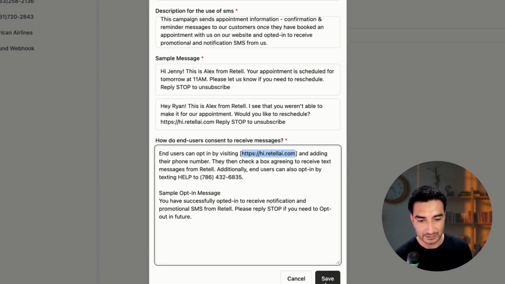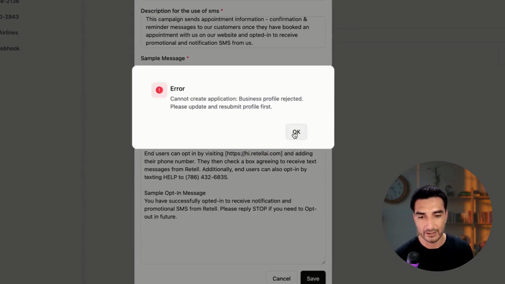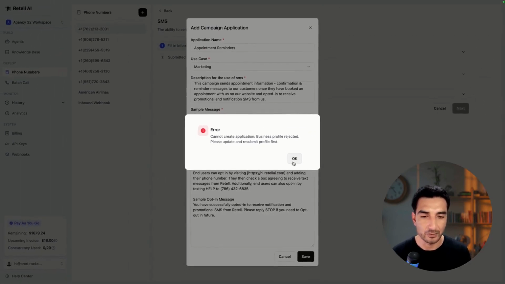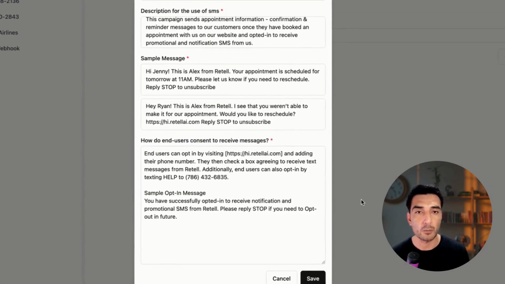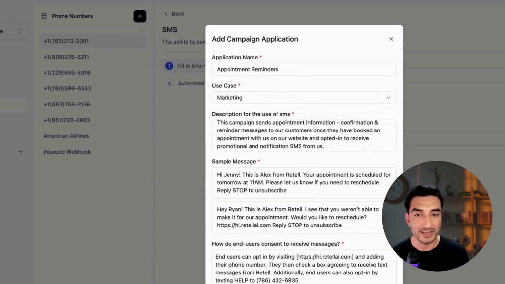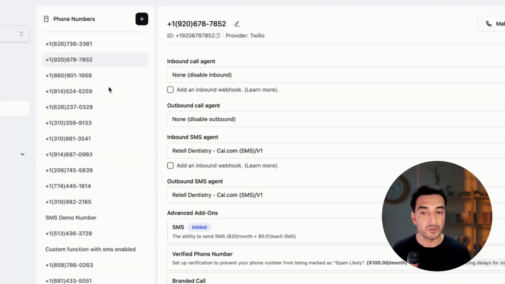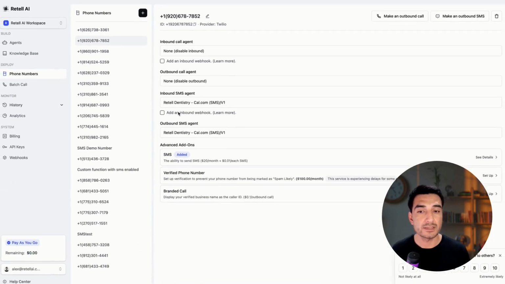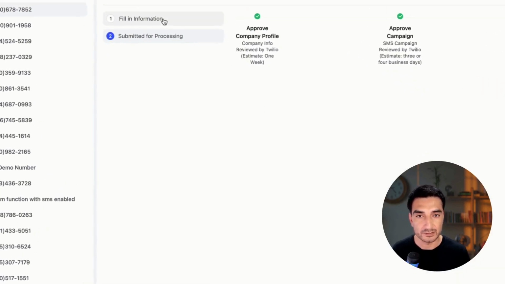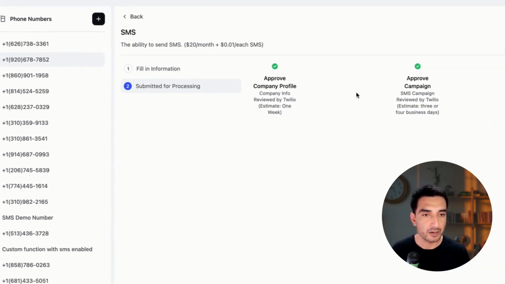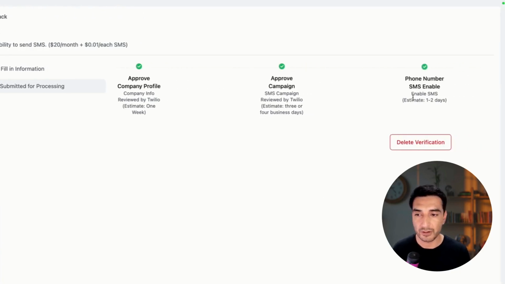So all I got to do is click save. And now, of course, this is going to tell me that it's rejected because I submitted bogus information. So that's totally expected. But you're going to be doing this with legitimate business information, so that's not going to happen. Let me show you a sample of what it's going to look like once it's been approved. So here you can see that this particular profile has been approved. The company got approved, the campaign got approved, and the phone number got approved.